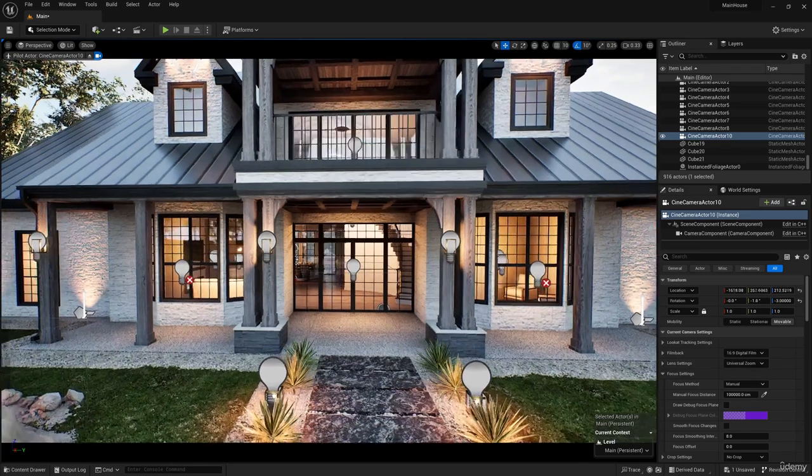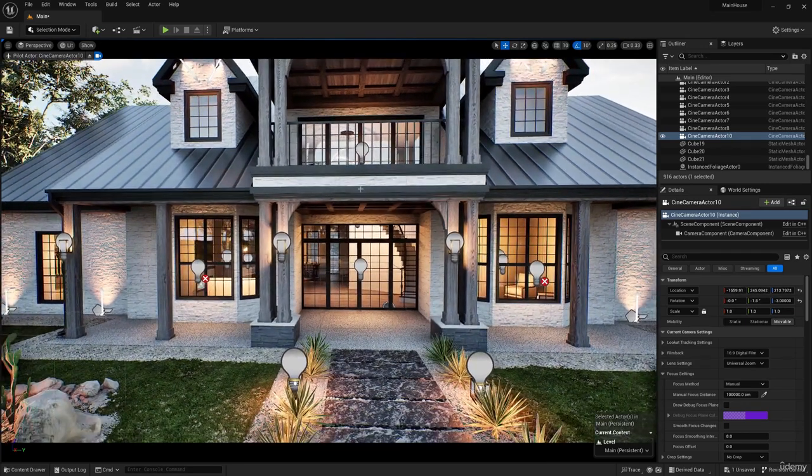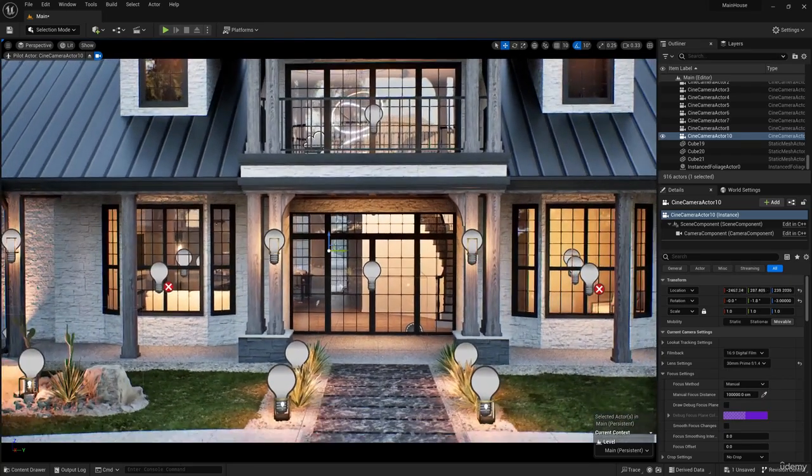Now adjust the camera position. Lens settings. Select a lens you like. I like 30mm. Adjust the camera position again.